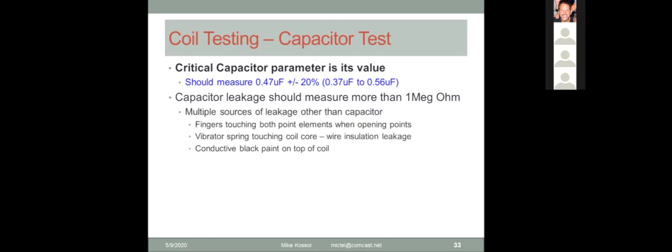There's multiple sources of leakage that aren't even from the capacitor when it's installed. For instance, when you're testing it, you have to open the points to expose the capacitor, because remember, the capacitor is installed across the points. When the points are closed, the capacitor is shorted out by the points. So if you want to test the capacitor with the points closed, it's a short circuit. You have to open the points to expose the capacitor, and then you can measure its value.